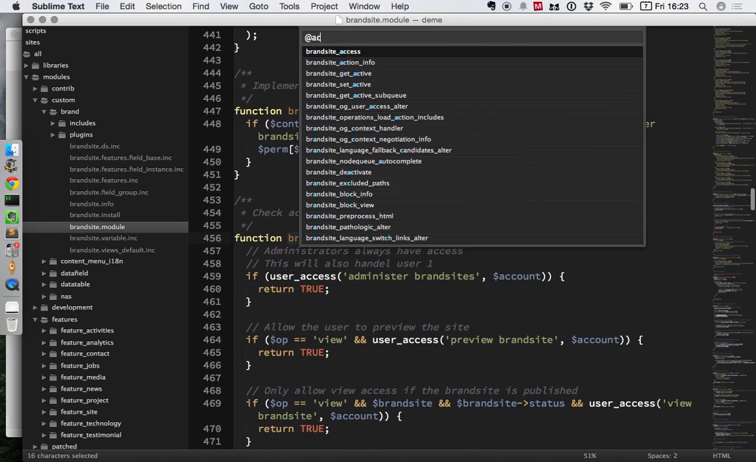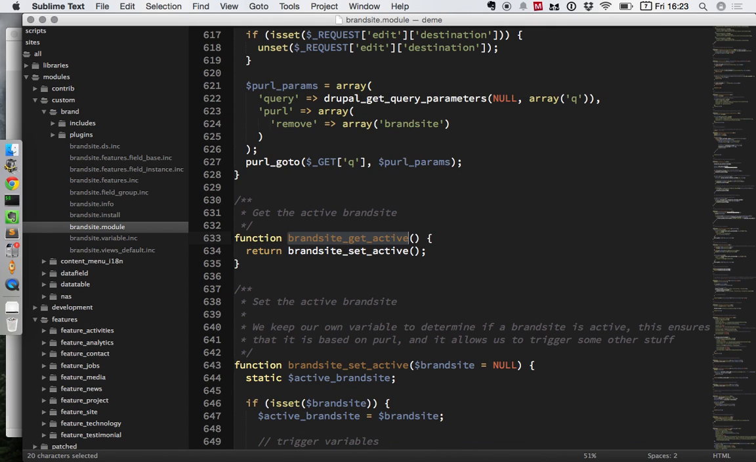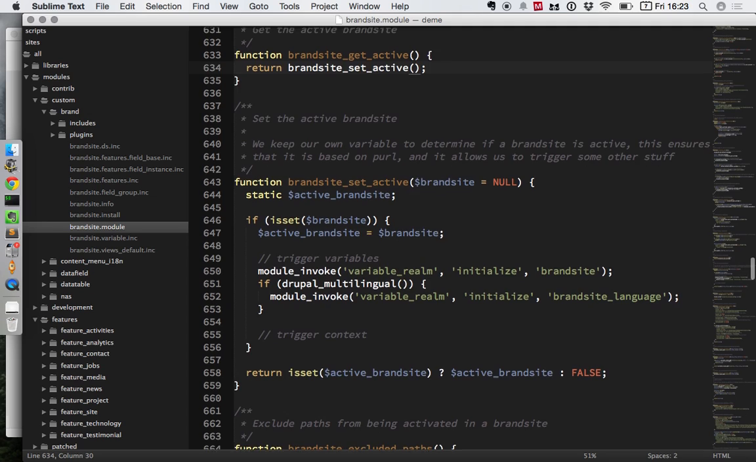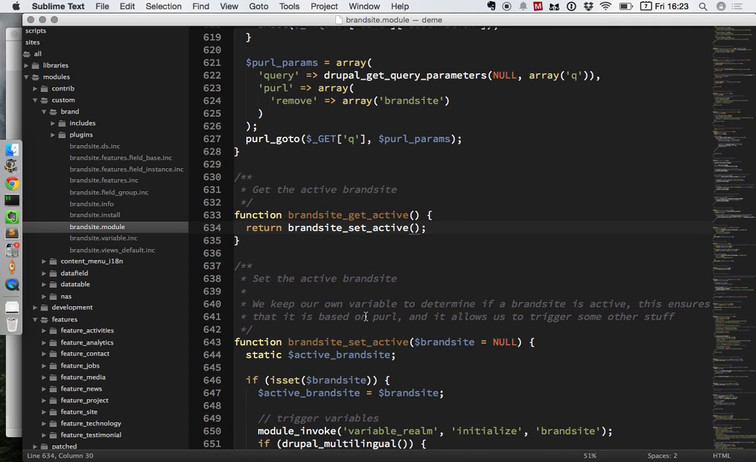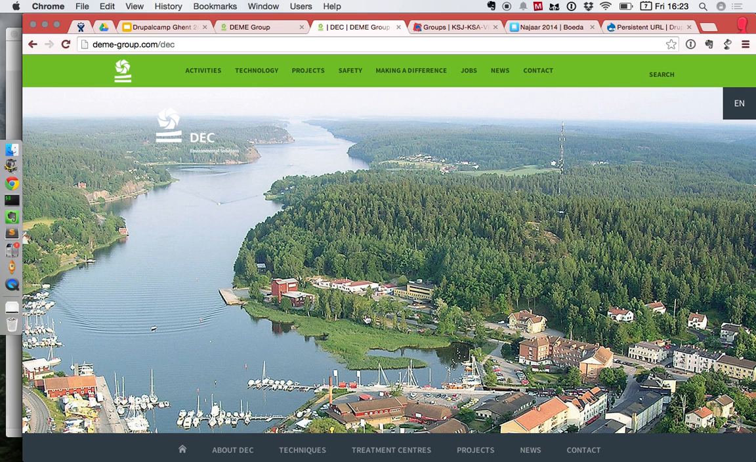We then have our active brand site. This is what I talked about, wrapping all this stuff in my own code, and now Purl knows which brand site is active. Organic Groups knows what it needs to know, and now we can always get the active brand site. This is statically saved, and then based on this brand site we can do some fun stuff.